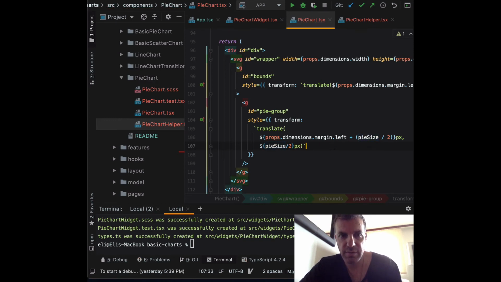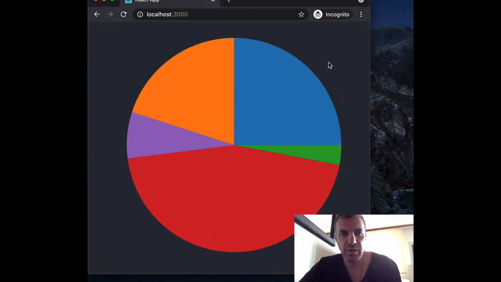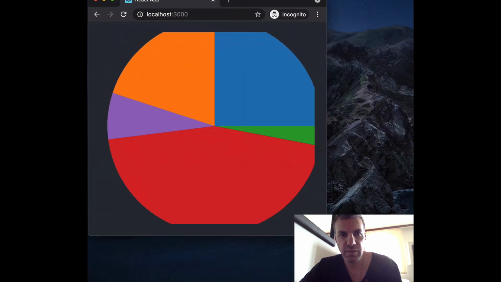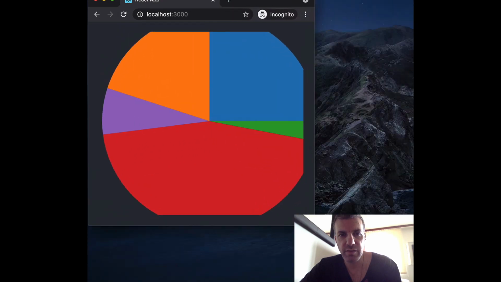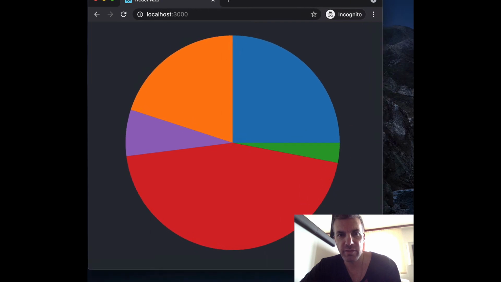Okay, now let's check it out. Here we go. If you refresh localhost, we got our pie drawn out. But now the next step is, if I'm resizing it, look what's happening. It's positioning it correctly, but it's not resizing my pie. So we need to add some code to handle the resizing of the pie.